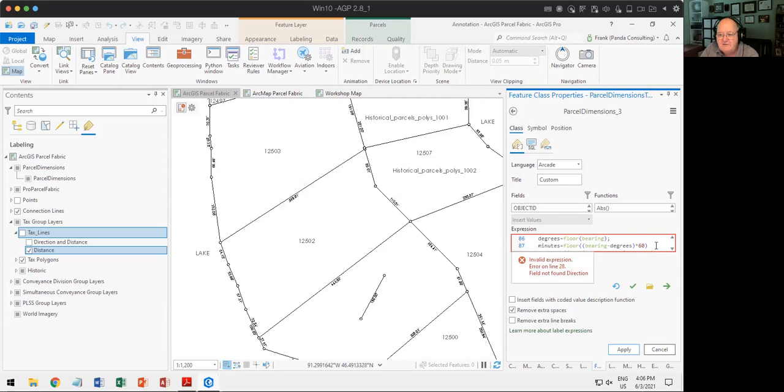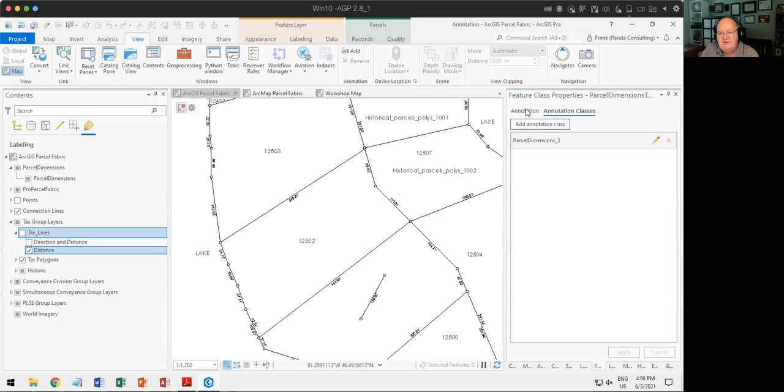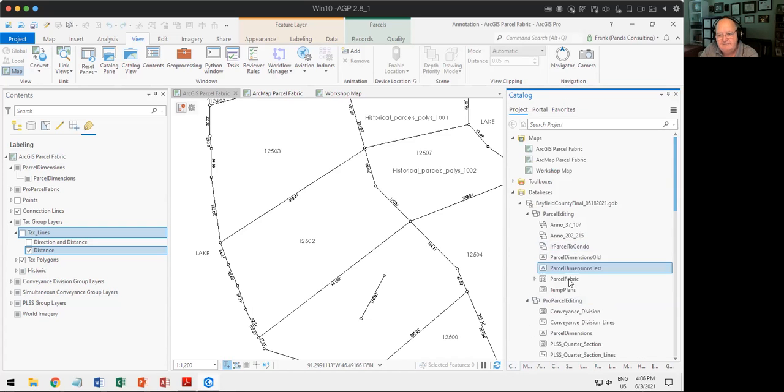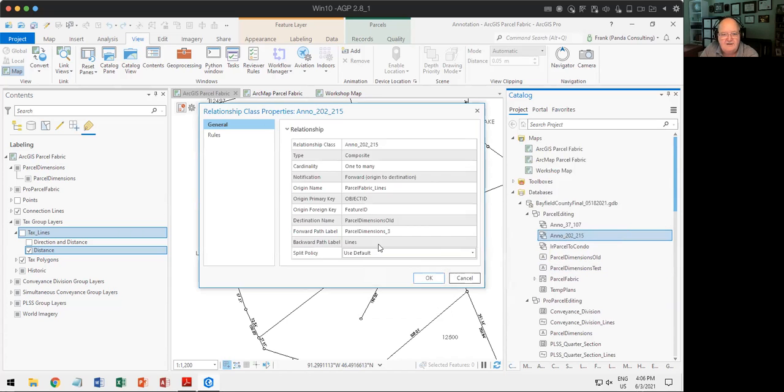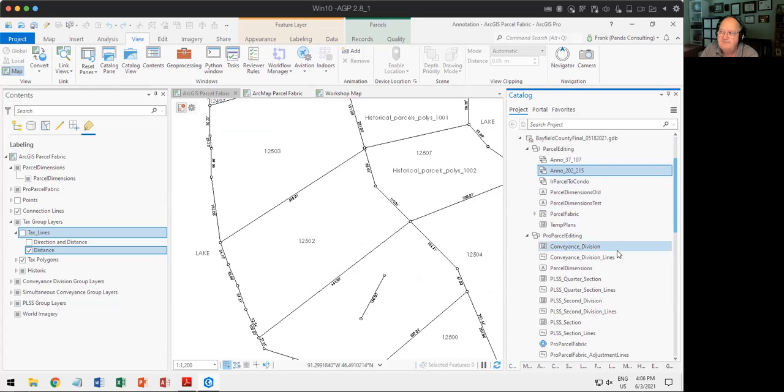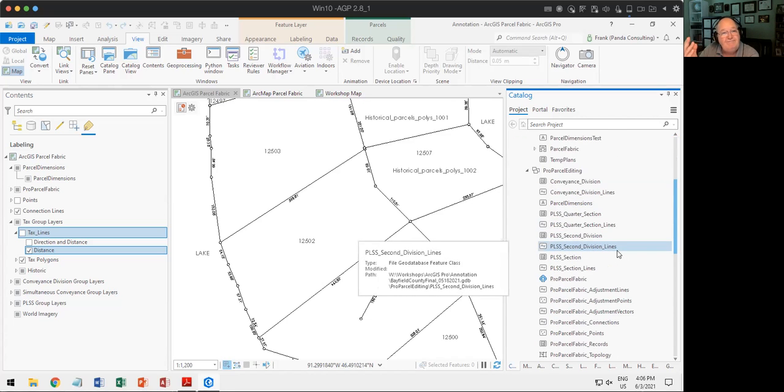Field not found, direction field's not found on here. Oh, it's still pointing at the old line. So you have to reset your relationship class. There's a relationship class in here that tells it what it's pointing to. In this case, it's pointing to the parcel fabric lines instead of to the tax lines. So I'm going to stop here. I'm not going to reset this, but I'm going to stop here and say, this is more advanced.